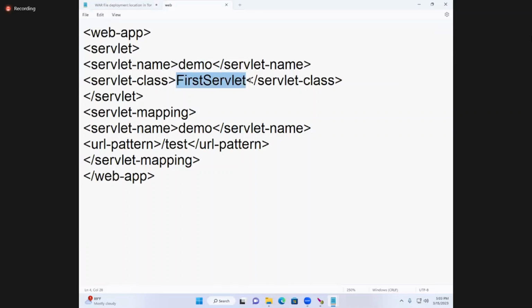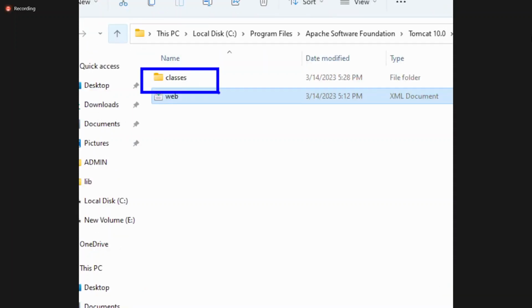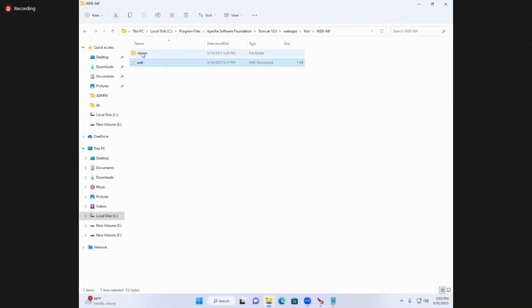In the demo, first servlet. Now first servlet program opens. Okay. Now what will happen here? It will search classes folder. Classes is there. That's what it should be, classes only. Suppose classes, by mistake you wrote class, it doesn't work. It should be classes only, small letter only. Okay. Then it will search in classes folder only.